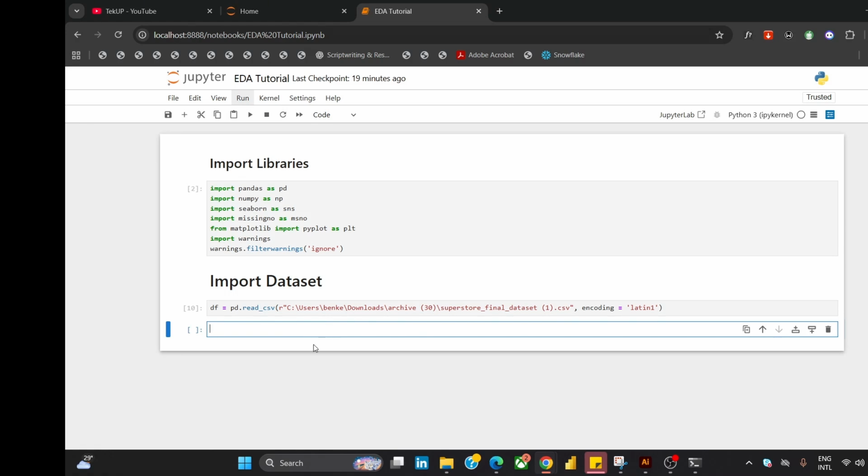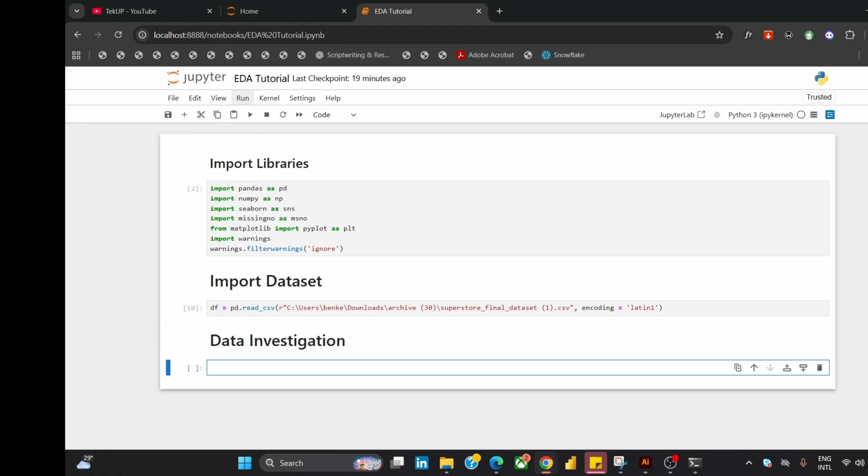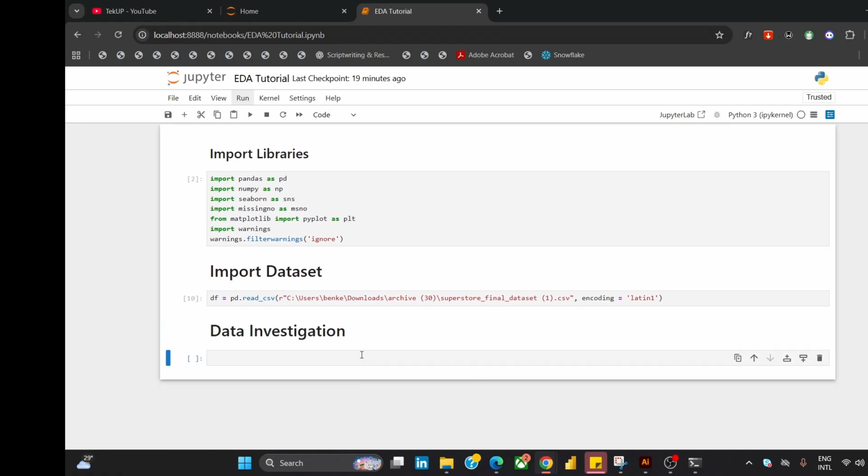Now the next thing we have to do is let's say data investigation. Okay, so let's turn this to a markdown and let's run this. When we are doing our data investigation, we are trying to know more about our data. The first thing we want to do is look at the shape of the data set, right?